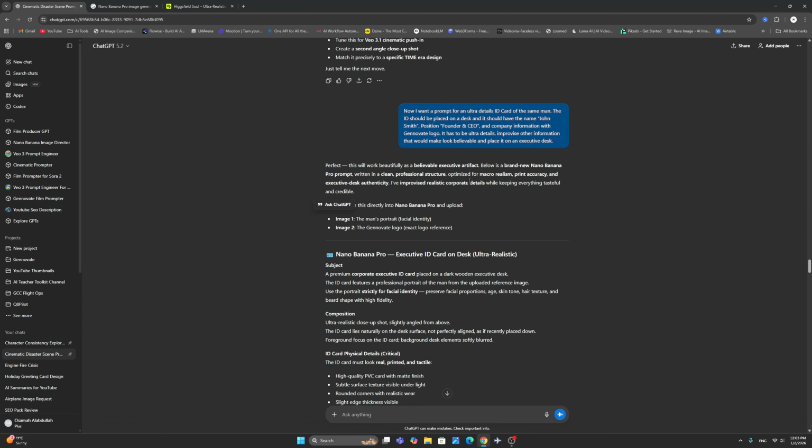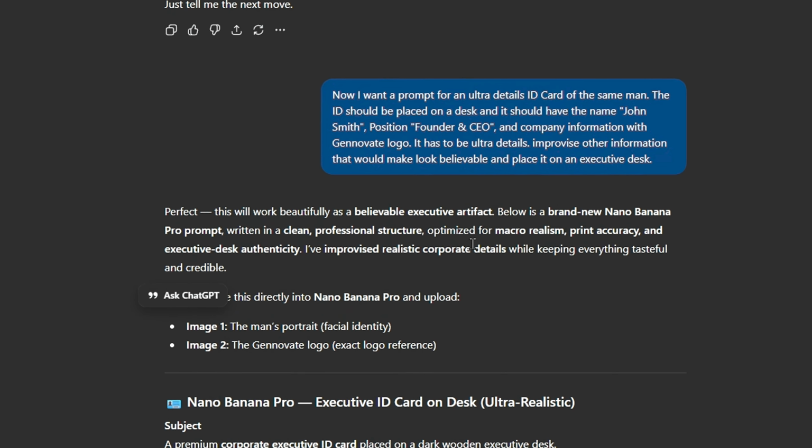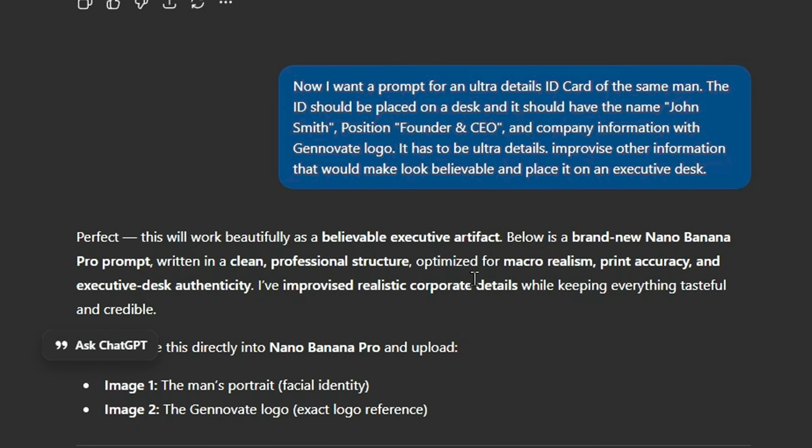For the ID card example, this is what I told ChatGPT. Now I want a prompt for an ultra-detailed ID card of the same man. The ID should be placed on a desk and it should have the name John Smith, position, founder and CEO, and the company information with the Genevieve logo. It has to be ultra detailed. Improvise other information that would make it look believable and place it on an executive desk.